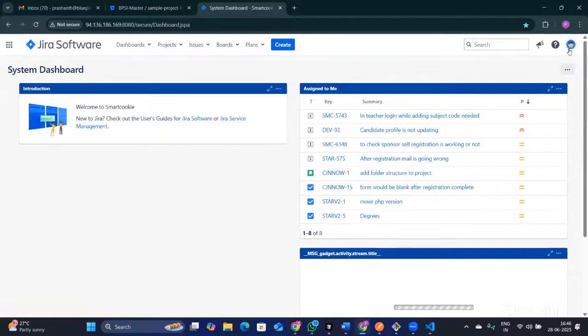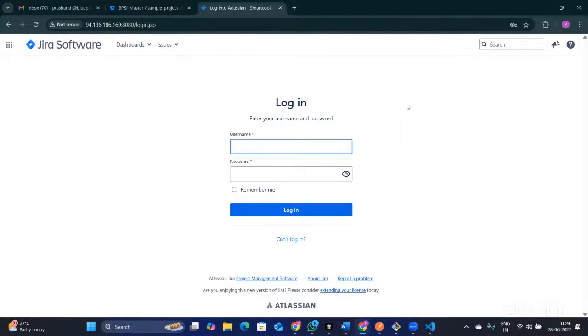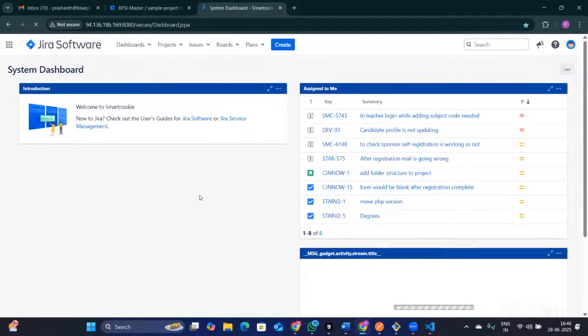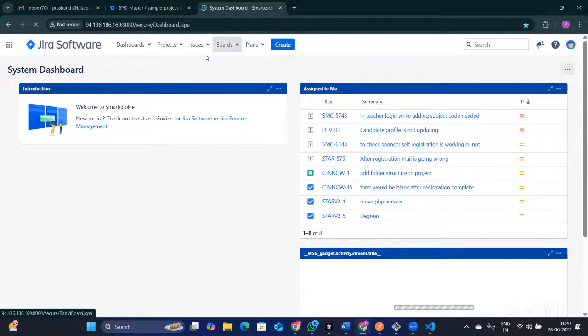Just hold on, I will show from this login window. It is the dashboard for Jira software. We want to log in using the credentials. The credentials are interns at the rate 1234. I will log in. This is the dashboard. We can see our projects, issues, boards, and plans.